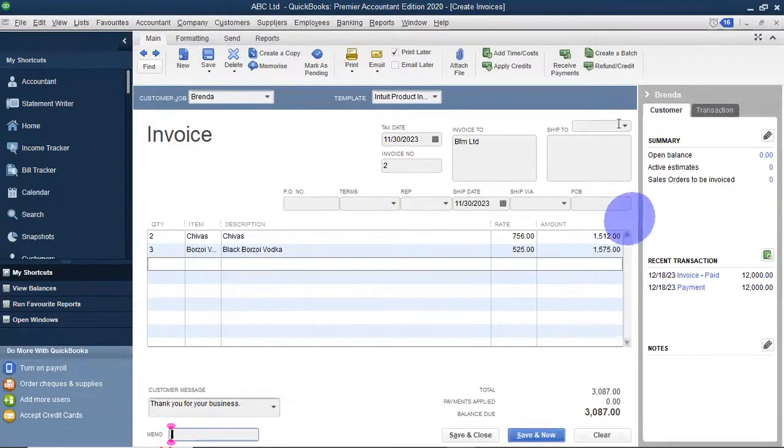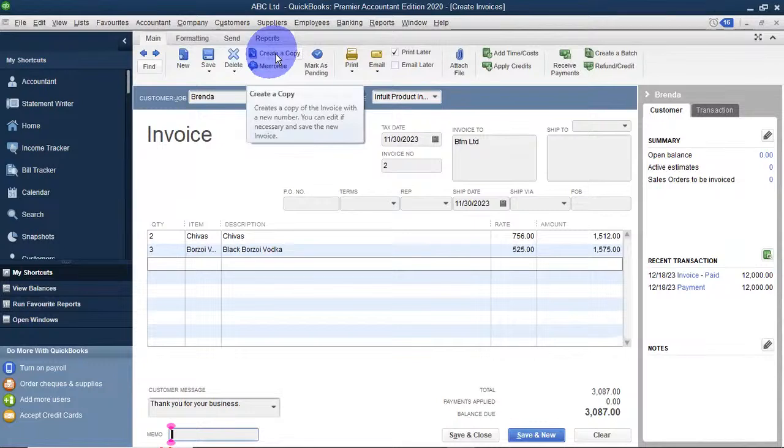But before you do that, over here on top, you have different options. You can save this invoice. You can delete it. You can create a copy of this invoice. As well, you can memorize it. Why would you want to memorize an invoice? You'd want to memorize an invoice for ease of access of that particular invoice the following time.